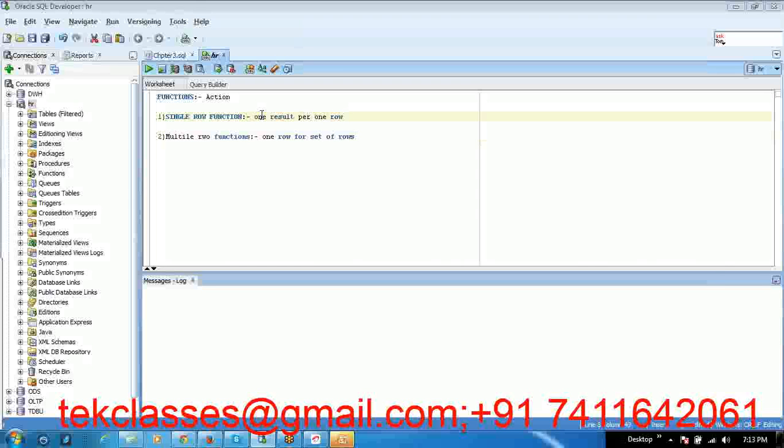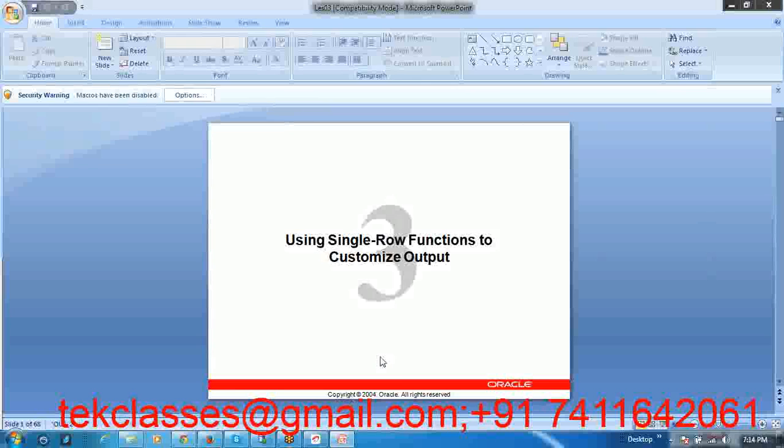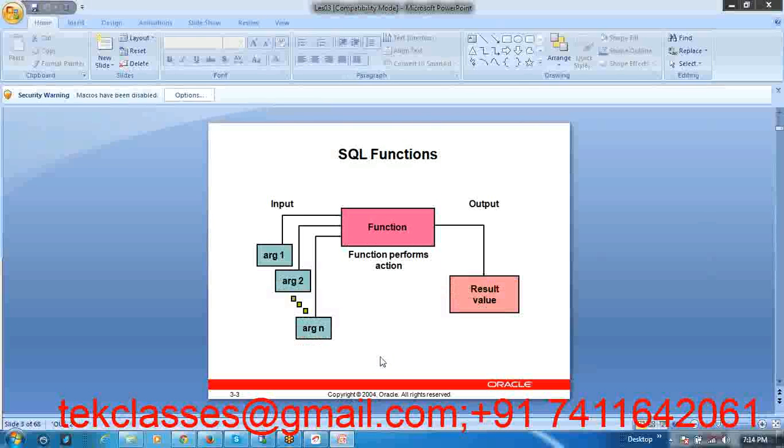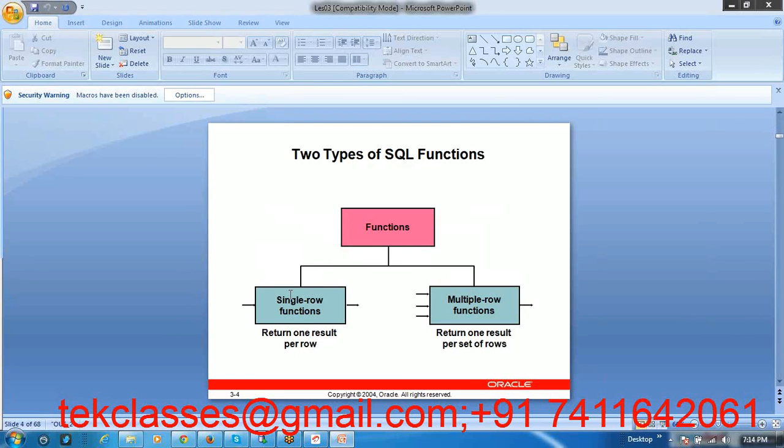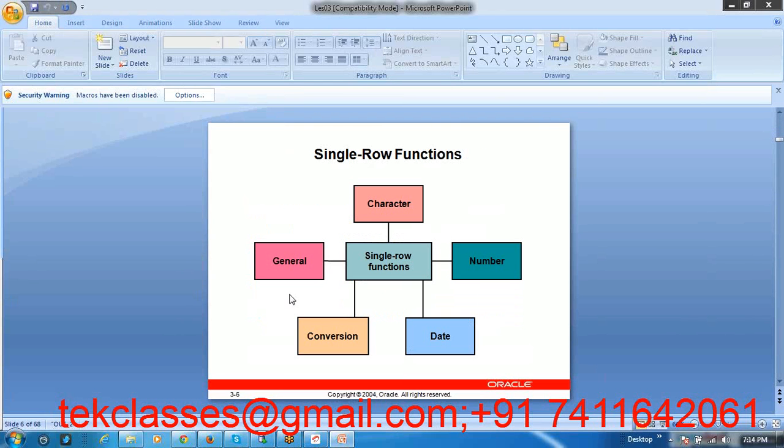Different functions have different syntaxes. You need to follow the syntax whenever you are using a function. That syntax will be covered in this chapter, and you will have different types of functions. Functions take different arguments: one function will take one argument, some other function will take different arguments. We will see what the use of each and every function is.